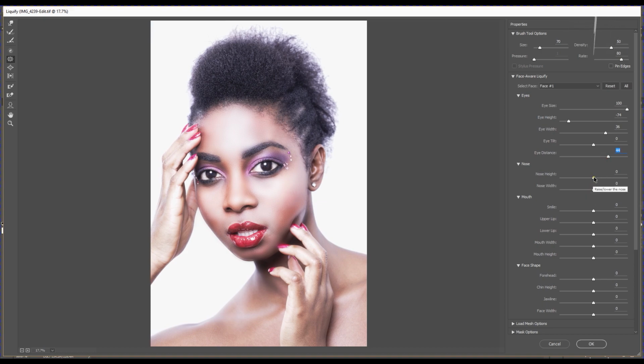Now we can play with the nose. You can change the nose's height. You can give them a really cartoony appearance. You can go full on manga with these things if you want to.